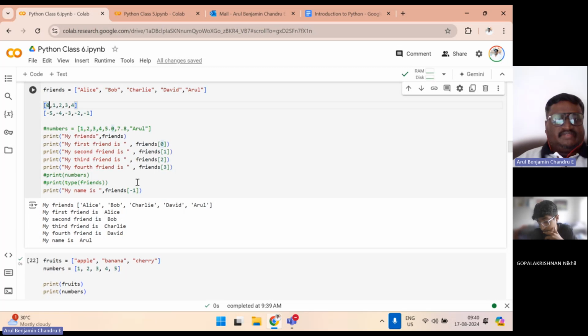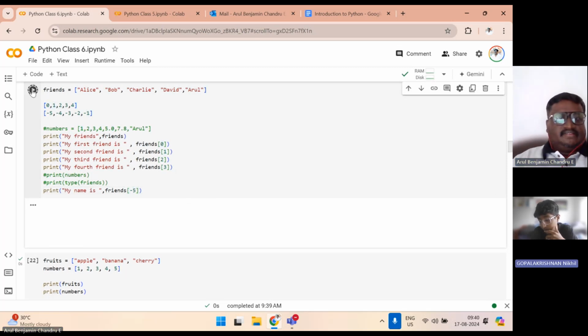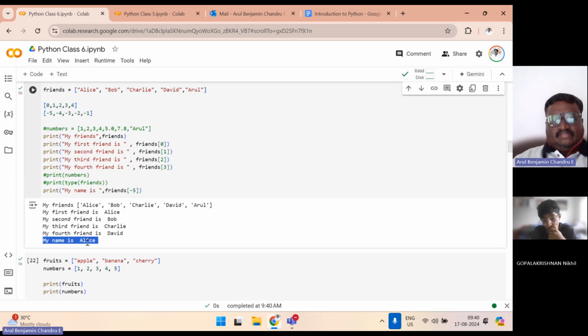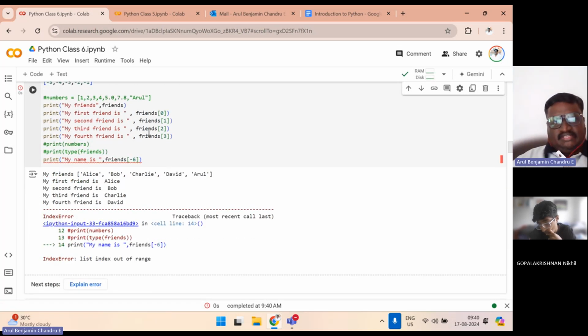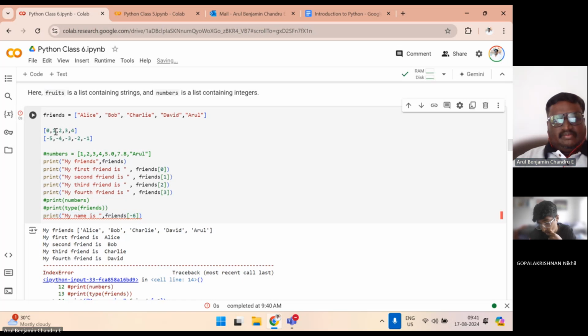So if I give -5, I will get Alice. My name is Alice. Suppose I give -6, it will also be out of range because we have only up to -5. We don't have any -6 over there. This is -5. This is 0 as well as this is -5.